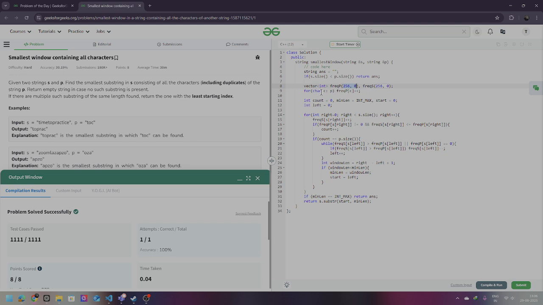Now after that we will initiate a for loop, which is going to iterate through the string P, and increase the frequency of each ASCII value present in the freq P vector to 1, or 2 if it gets repeated. Now we will set the count variable to 0, minimum length to int max, and start to 0 and left to 0 as well. Left is going to be our pointer that's going to be static, and right is going to be our pointer that is going to be dynamic.